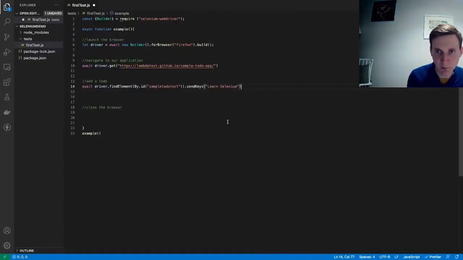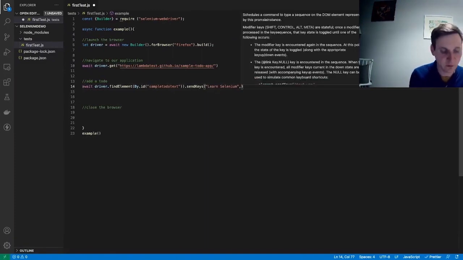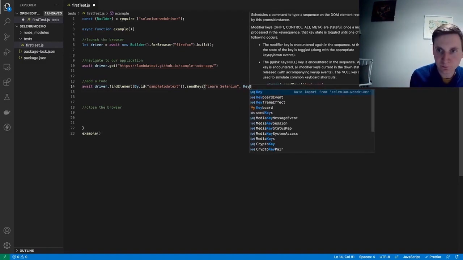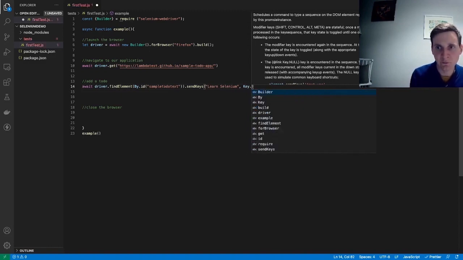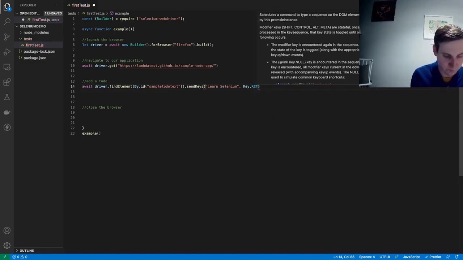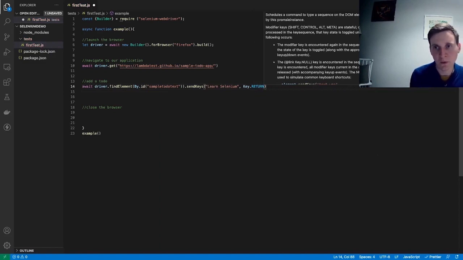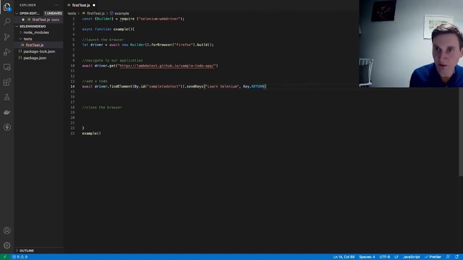So if I go back to my test, we can go back inside these brackets, add a comma, and we're going to use the Selenium keyword of Key, followed by a dot, and followed by the key that we want to use. So we want to use the key RETURN, all in capitals, and then I'll just add a semicolon at the end.